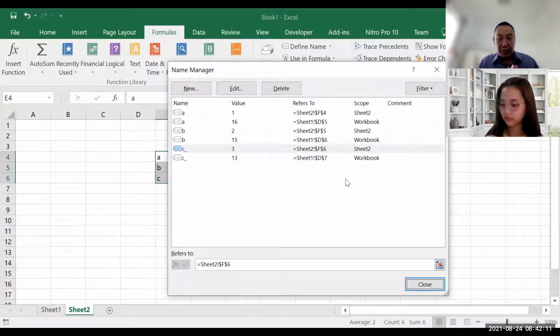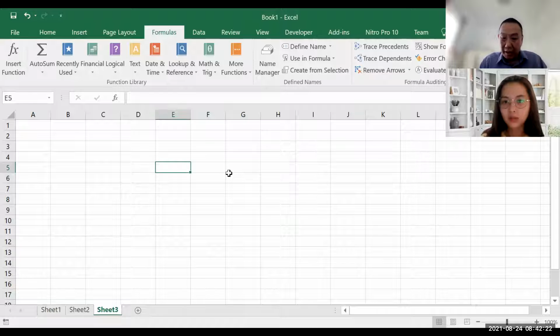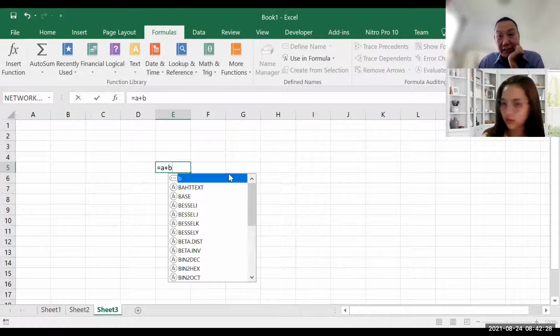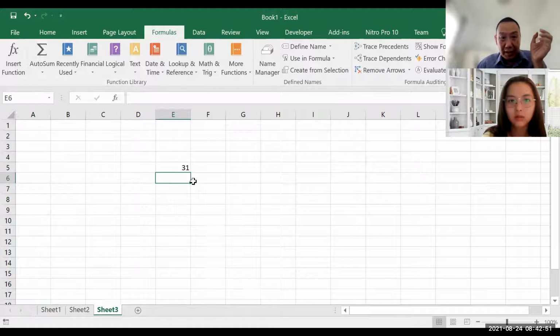Correct. So what happens if I want to refer to this sheet 2 instead of sheet 1? For example, I created sheet 3 now. So and then I will say A plus B. Which one is this? See, Excel only gives me one B instead of two B's. The one on the workbook scope. Correct.